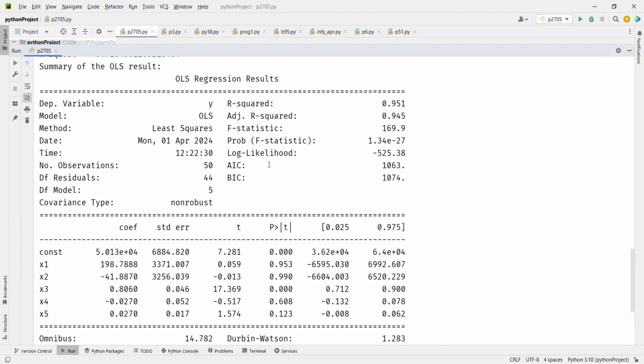Okay. So first it says here OLS regression result, right? So we have done regression using OLS, and dependent variable is y, small y. This is what we gave. Model we used is OLS. Method is least squares. Date when we ran this. Time of running. Number of observations. Number of observations is number of rows. Number of rows in the data set. So we use 50.